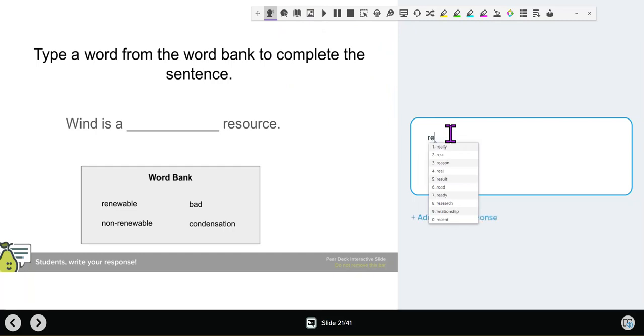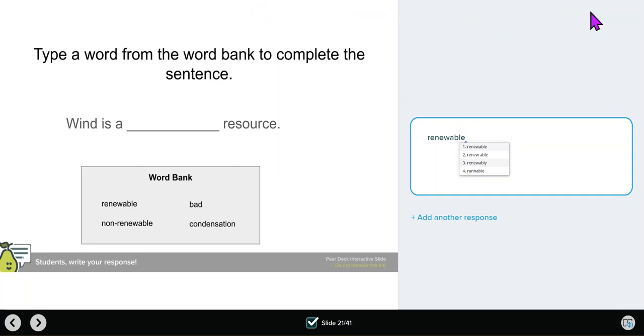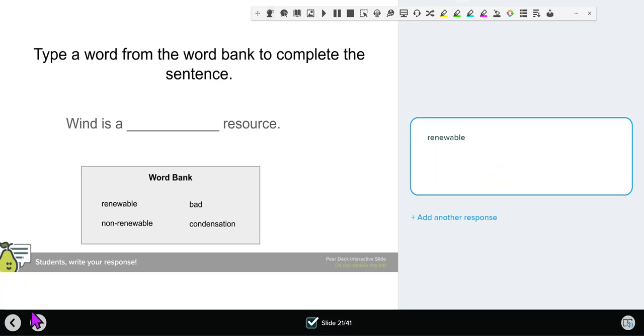I want to say renewable. Renewable. So then I can go ahead and use my word prediction and make sure I've spelled it correctly and make sure that I've picked my right word choice. So it's nice. Pear Deck works with a lot of the other accessibility tools that your students may be using. I'm going to go ahead and turn off word prediction now.